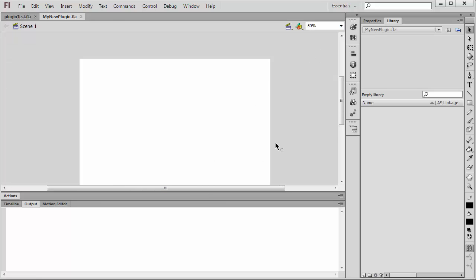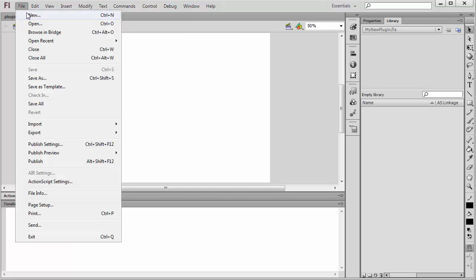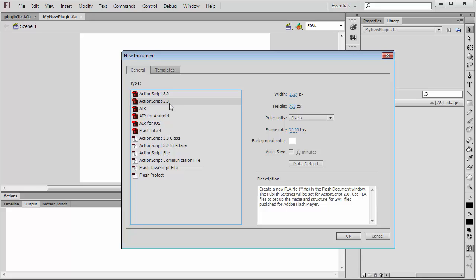So first you need to have Adobe Flash installed. I think the latest version, CC, doesn't have support for ActionScript 2 anymore, so you need a previous version. So to start with, you create a new Flash project with ActionScript 2.0.